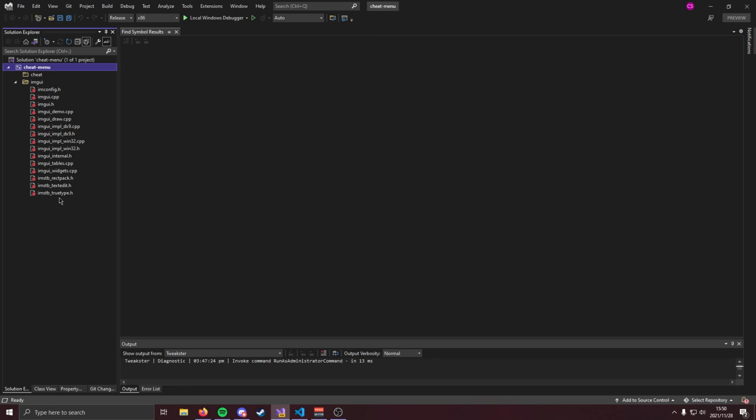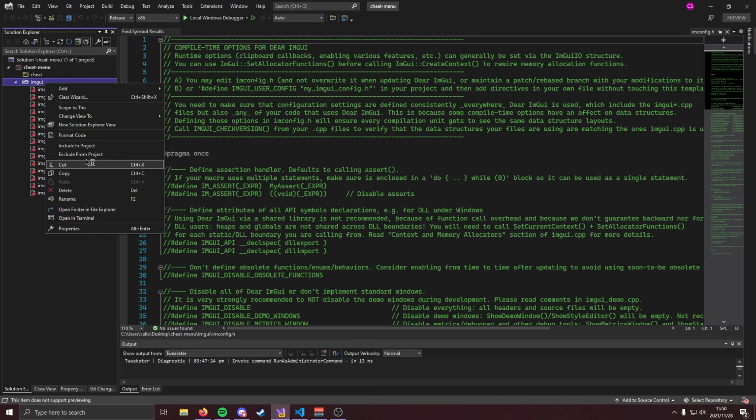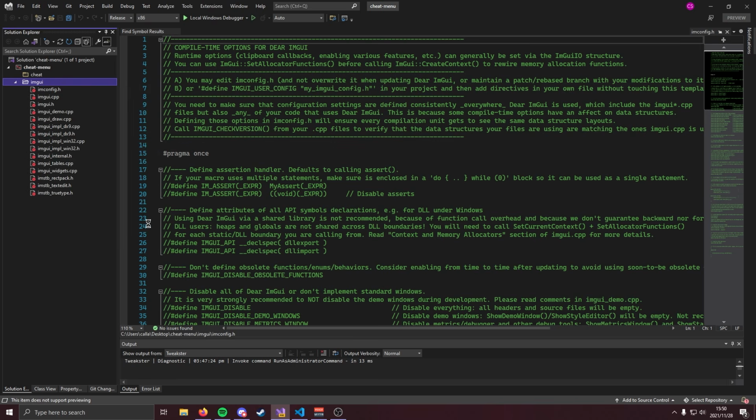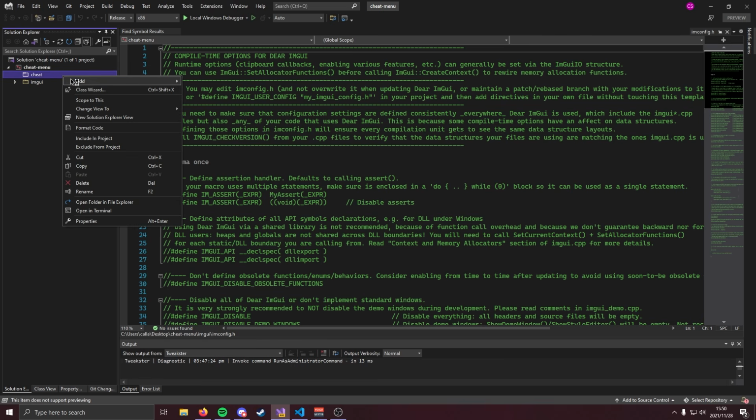You can now see that we have all of the ImGui code. The last thing we need to do is right click on the ImGui folder and click include in project. This is going to include all the code inside your project. Now we're going to need to create 3 files.